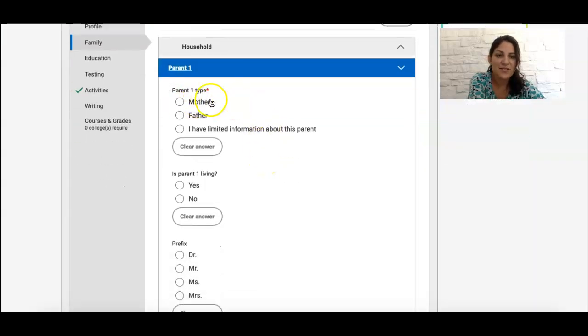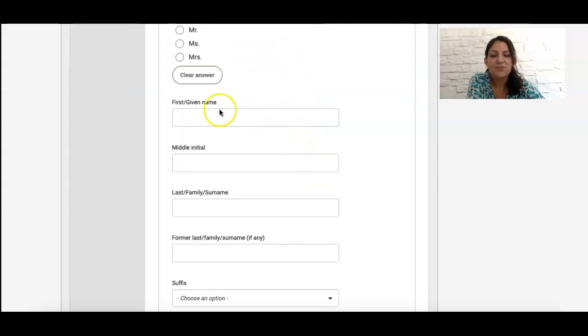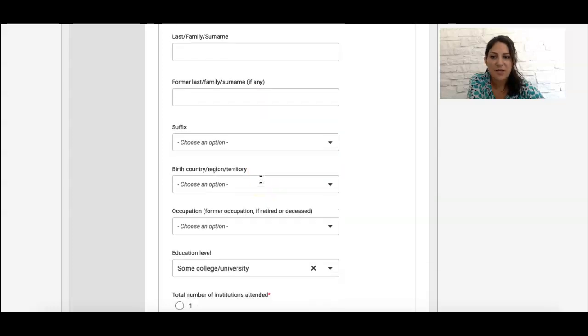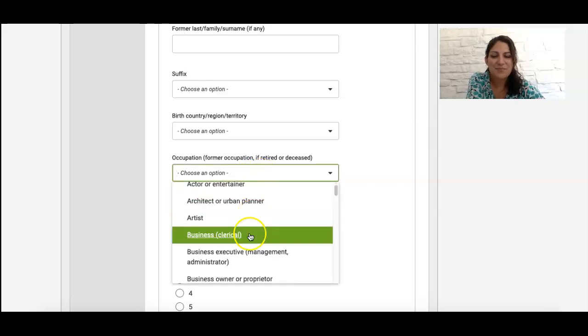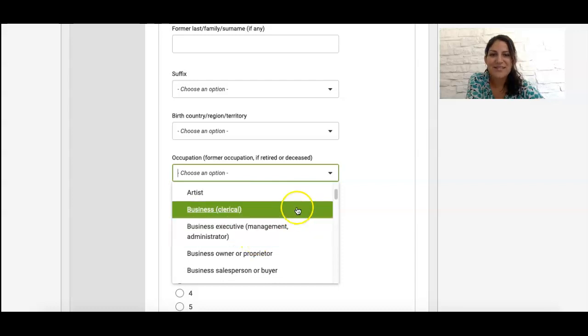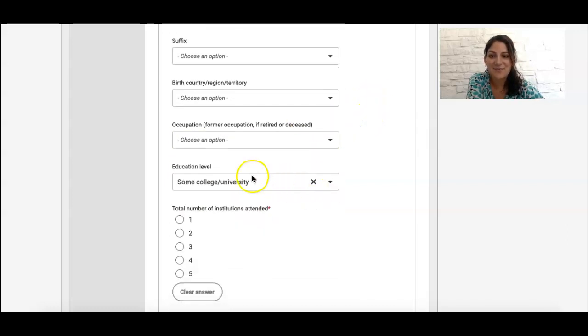The next section, of course, is to fill out more information about your family. So again, if you do have some circumstances where you're not in contact with a parent, you do have the option to click I have limited information about this parent. You'll fill out their information here for each parent. It is going to ask you things like their occupation. If you are unsure of their occupation, it's okay. A lot of students are. Feel free to ask them, and they will tell you. There's probably going to be some generic job titles here, but they can tell you what the best fit is.